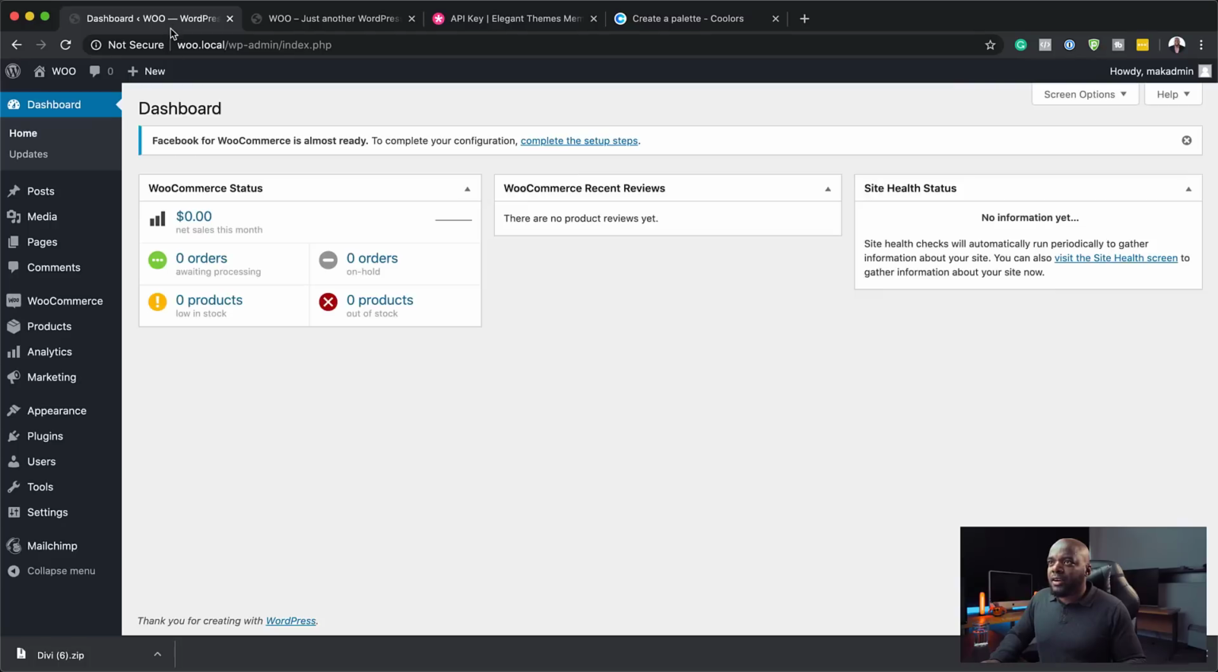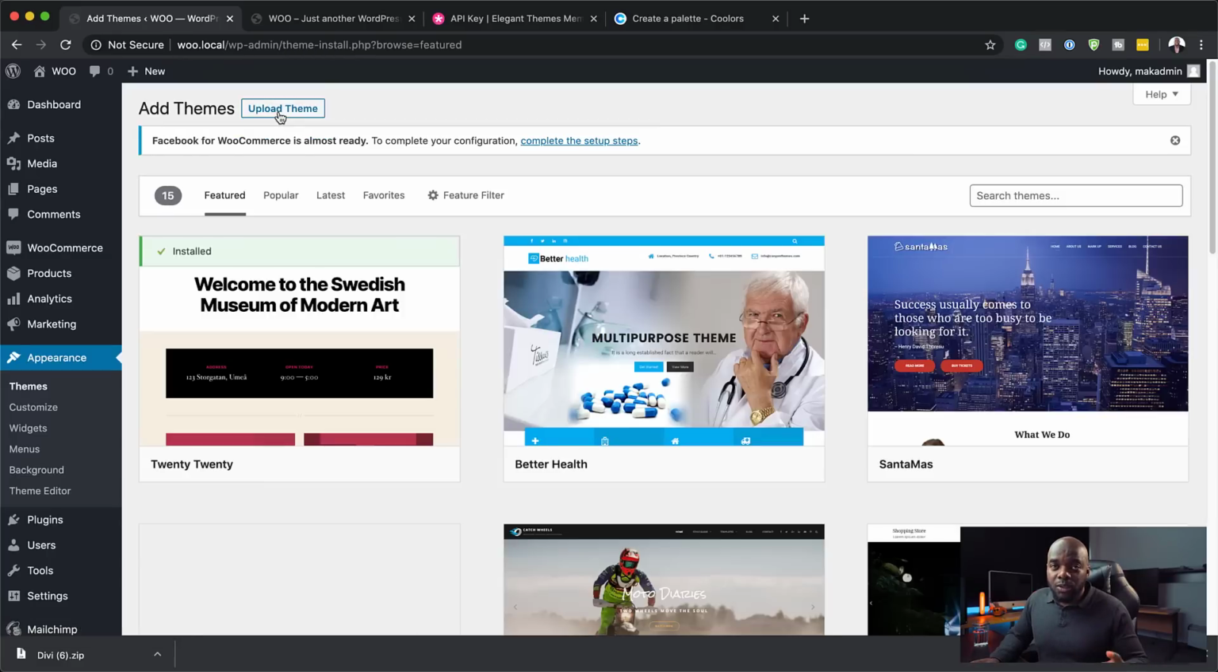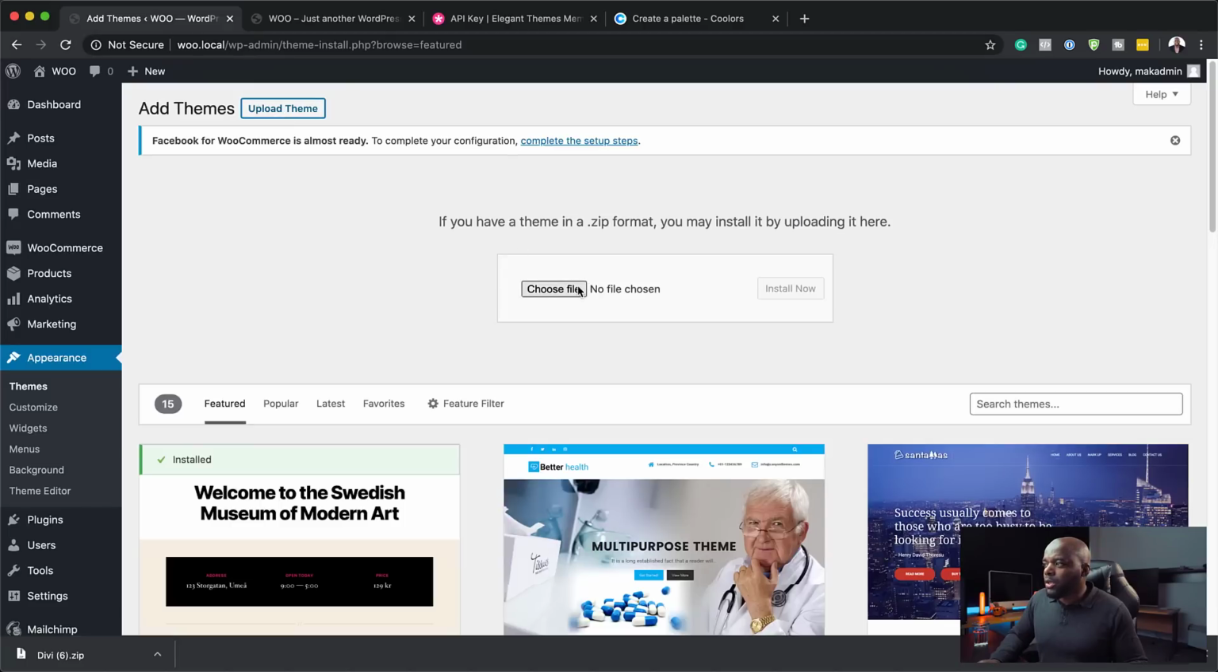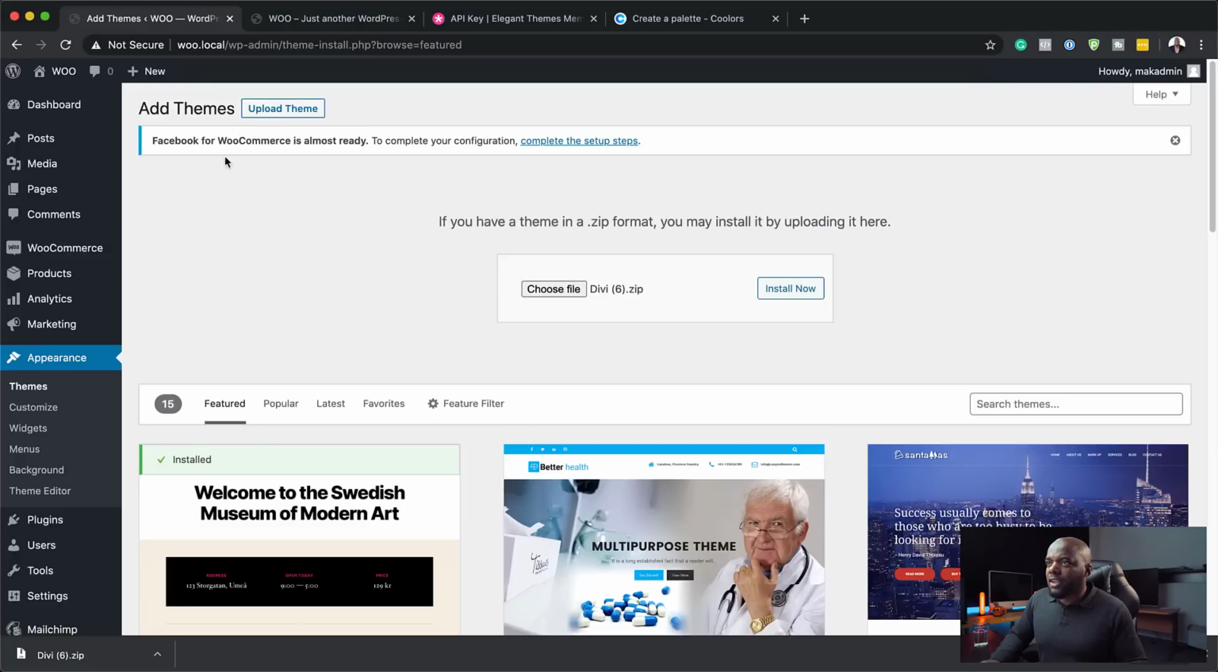And then back over here on my website, now we're going to go in and add our theme. So I'm going to come over here to appearance, click on themes, add new. Now remember, we downloaded the theme onto our computer. So all I have to do is to click upload, choose file. And then I'm going to go to my downloads folder, double click on Divi, and then click on install now.